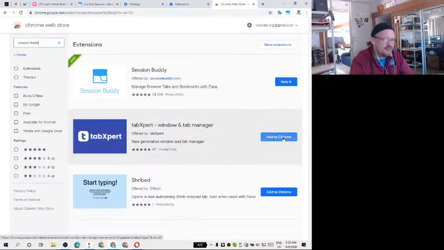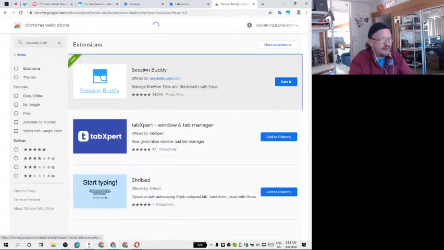And you just add it to Chrome using the Add to Chrome button. I mean, you can get more information. You can click on it, and it'll tell you all about it.